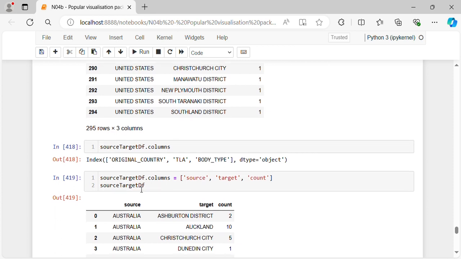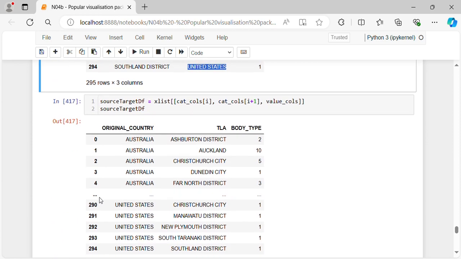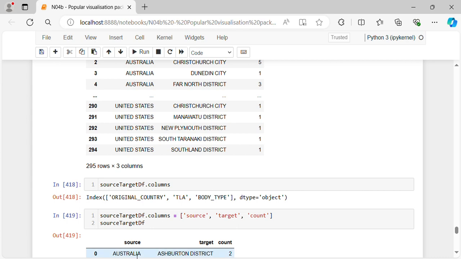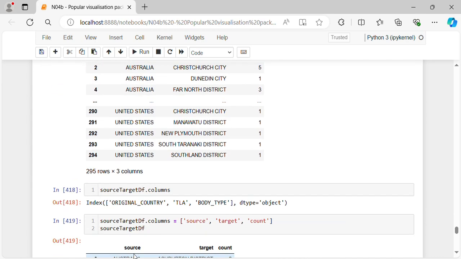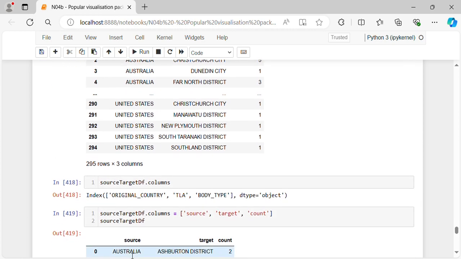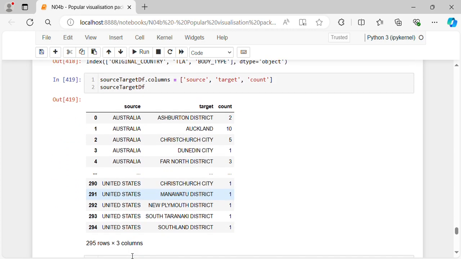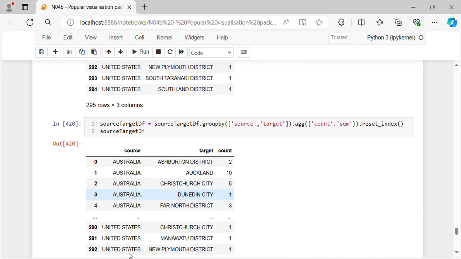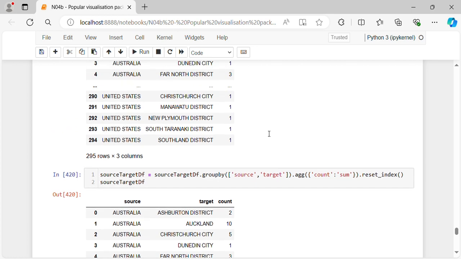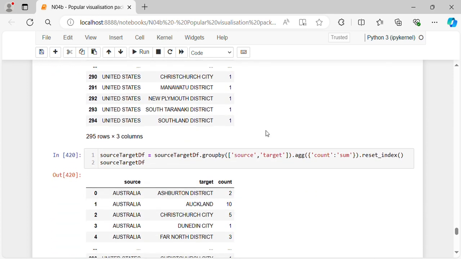Let source_target_df.columns equal source, target, and count, in array form. So we want to relabel original country as source, the TLA as target, and the body type as count, and it gives us this. Let source_target_df equal source_target_df.groupby of source and target. So we are grouping by source and target.